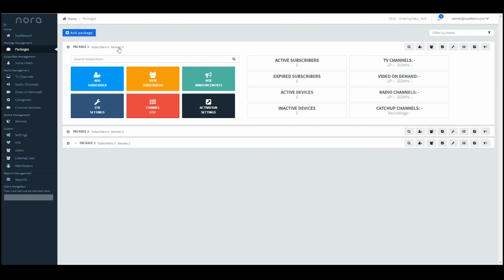One of the features it has, you can view all the subscribers within this package specifically. You can add a subscriber box. Announcements is where you can send an announcement to all your customers or one in particular. Activation settings is where you create different products for the packages, such as monthly, 6 months, or 12-month packages. Channel list is where you can create channel lists of how the channel lineup is going to appear on the TV side. And STB is where you could control the look and feel of the package. Also, the settings of the package itself.